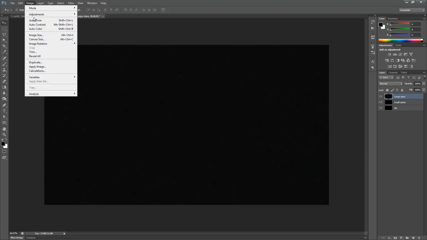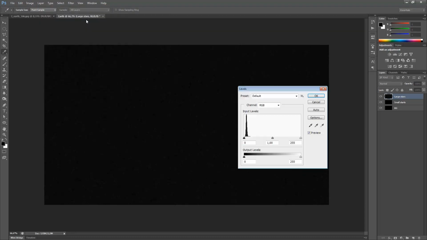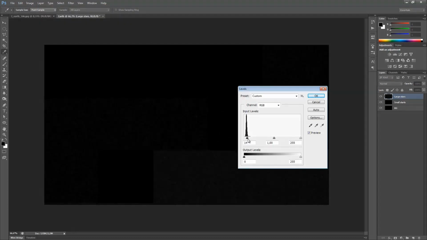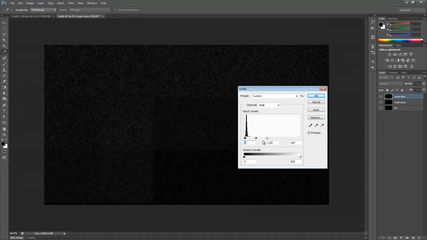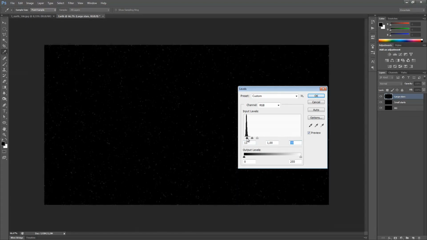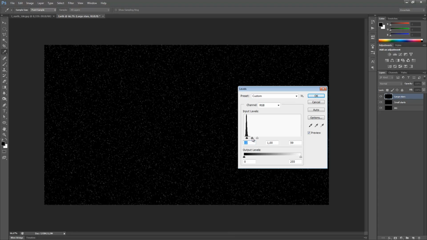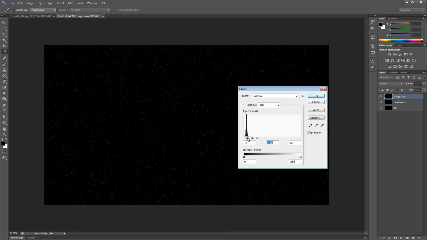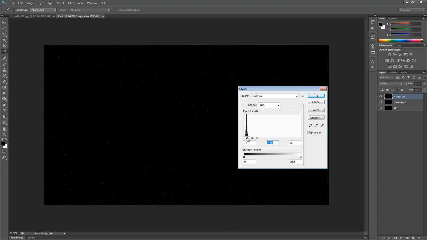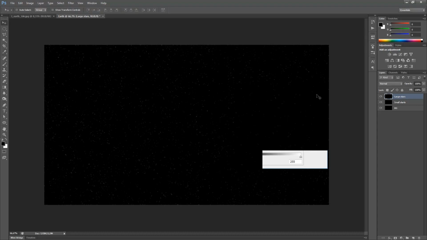Once you've done that, go to Image, Adjustments, and again the Levels. So now just play around again, just like this. And there we go, we have our large kind of stars over here. Just play around. Okay, something like this, hit OK. And then we're going to change the layer mode to screen. So now we see the large stars and the small stars together.